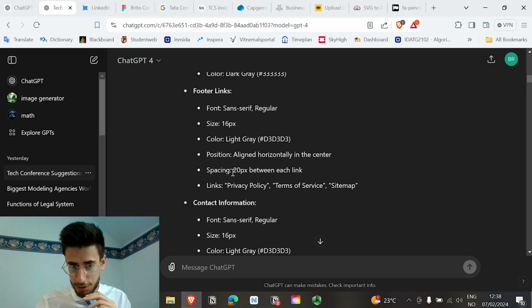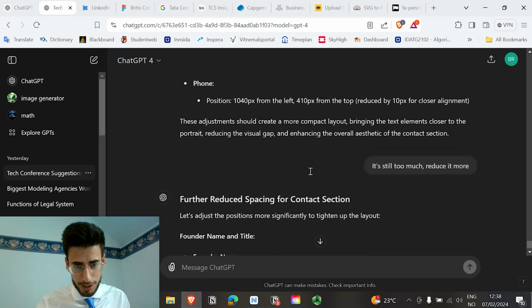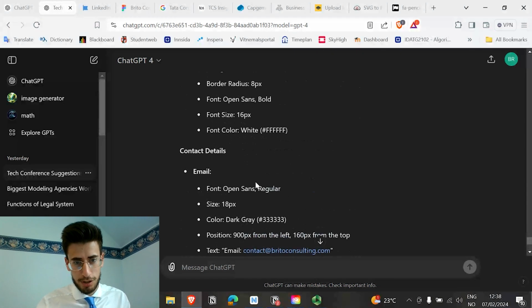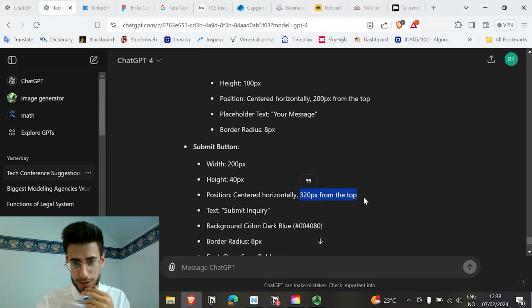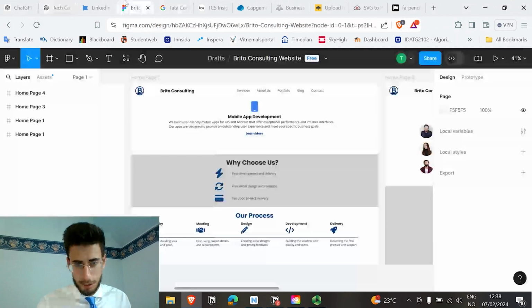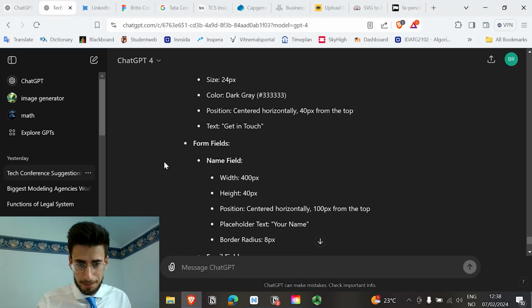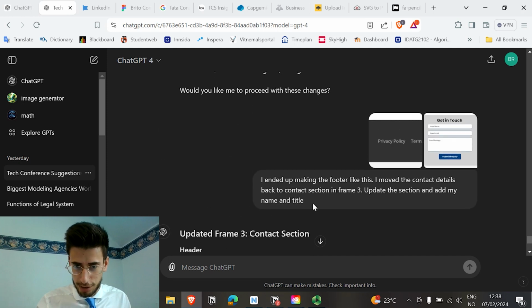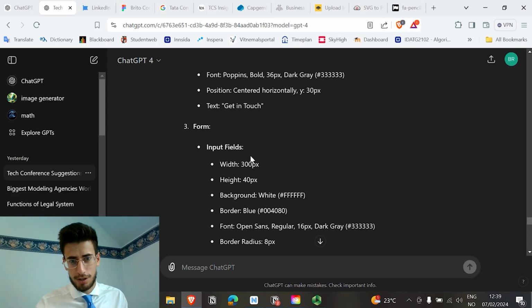And another thing, when ChatGPT, for example, I can show you here at the bottom, right at the end, where I had to do lots of things, it will give you wrong positions like this here, how much from the top. So you essentially have to test it out to see if it matches, and if it's too cluttered up between the components, you can tell it it doesn't work, fix it, and it gives you new ones.